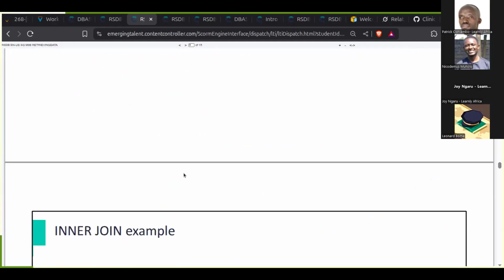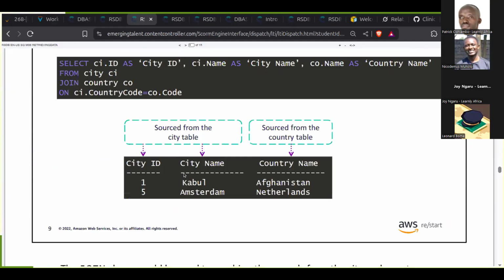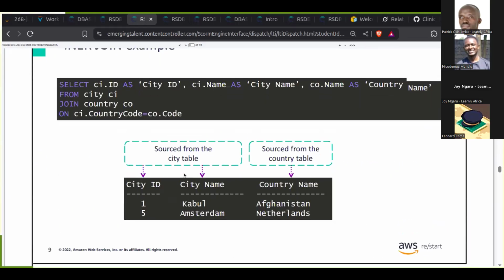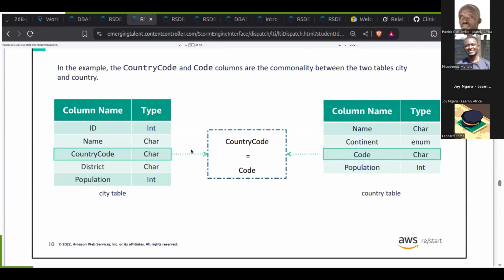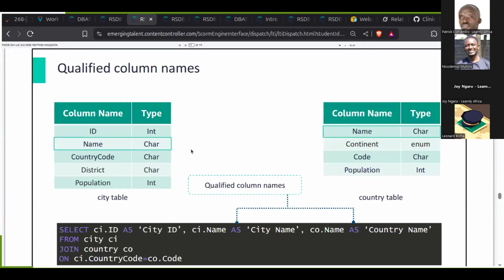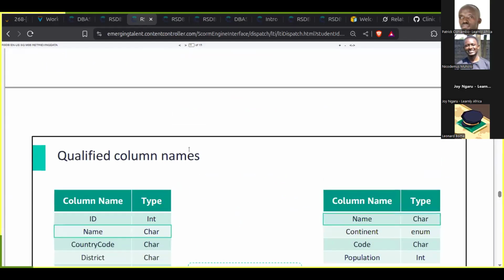Do I need to repeat it again? Have the inner join example. Go more about it. Country code. What am I looking for? Okay, pass function.